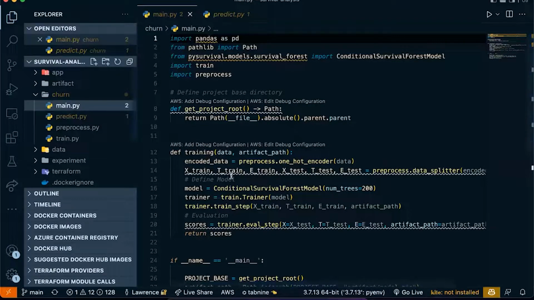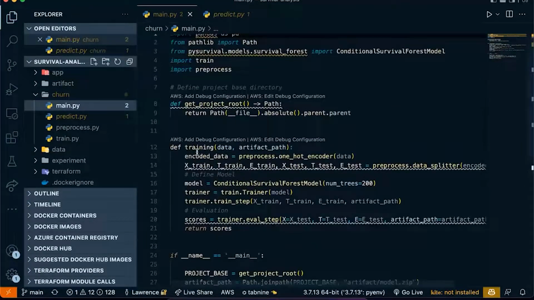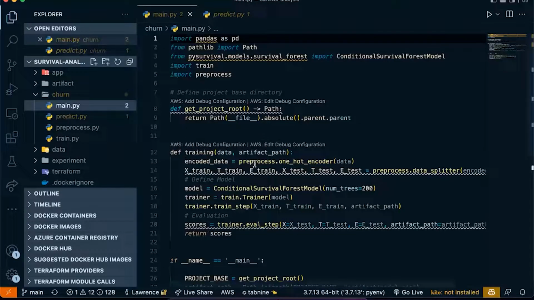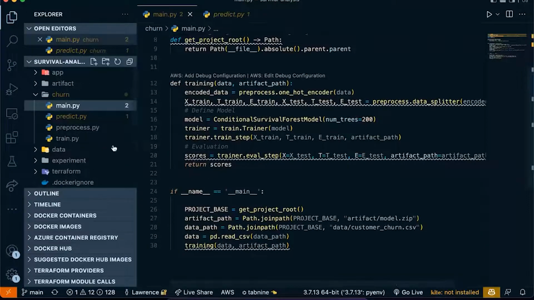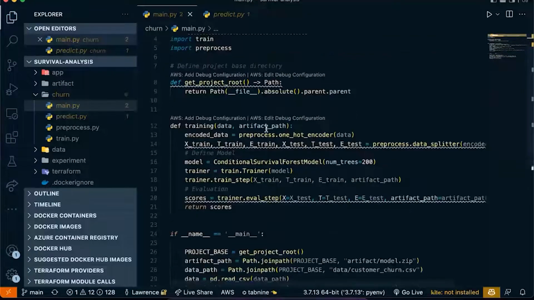So this main.py is where the whole magic happens. This is where the whole thing on training happens. If I want to train the model, I will just need to run this main.py because of what I'm importing. If you notice, I'm importing train, I'm importing preprocess. Of course, import pandas. I'm importing Path from pathlib, and at the same time, this is the model. We are using the conditional survival forest model. So this is actually the model we are using for our prediction.